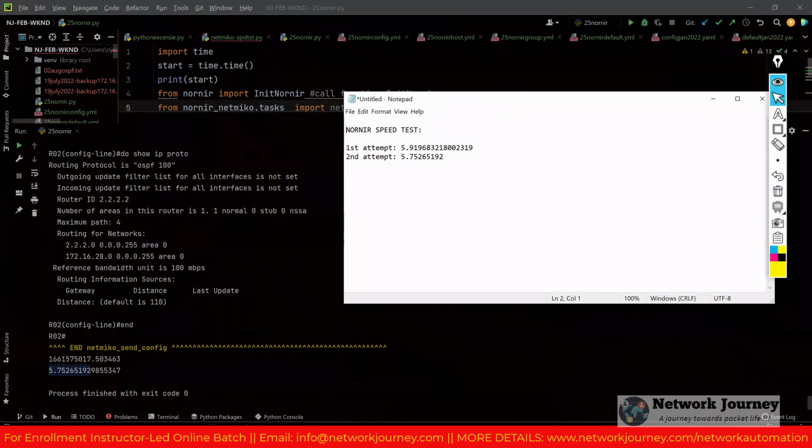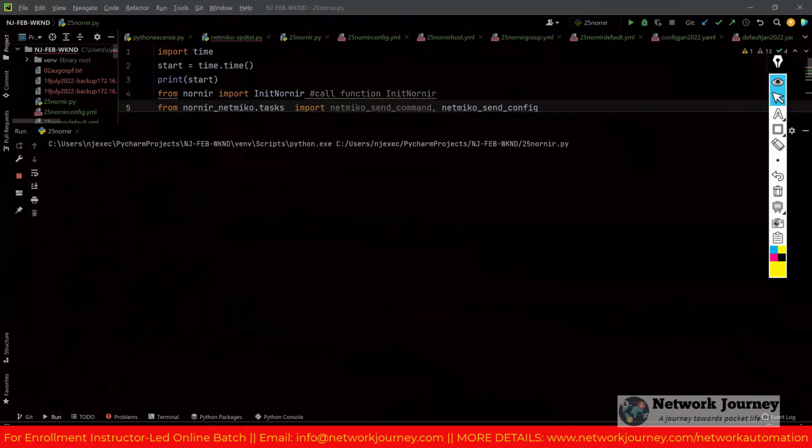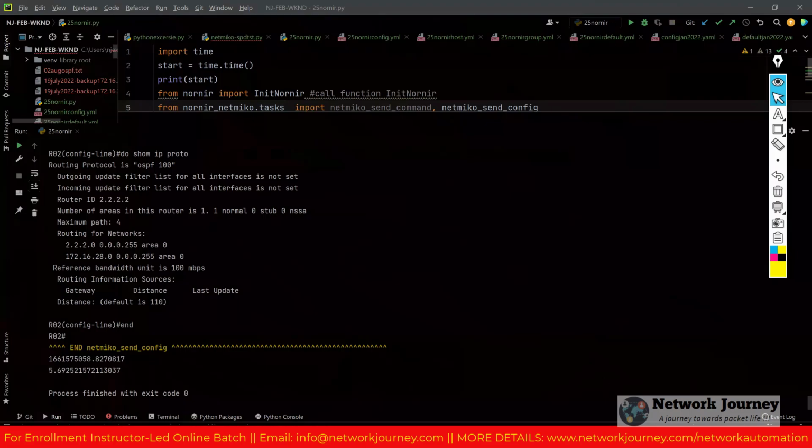And by the way, how many devices do we have? We have 8 Cisco devices. What are we pushing? We are pushing some config lines plus some show commands, show CLI commands. So I can say 10 CLI commands altogether. It took 5.9, 5.7, and let's try the third attempt. So it takes 5.6 now.